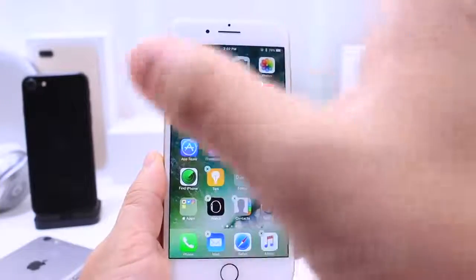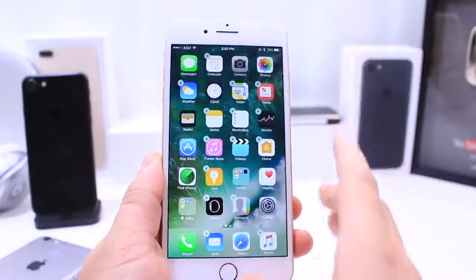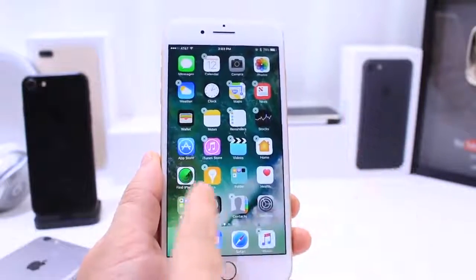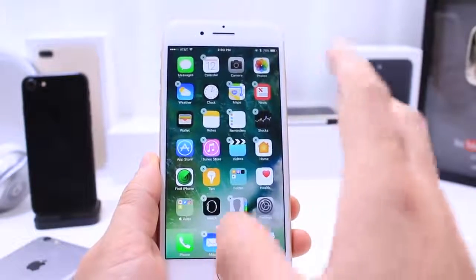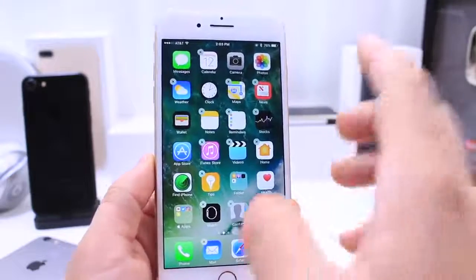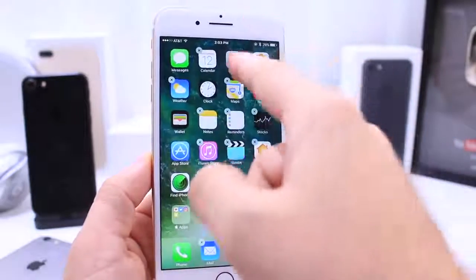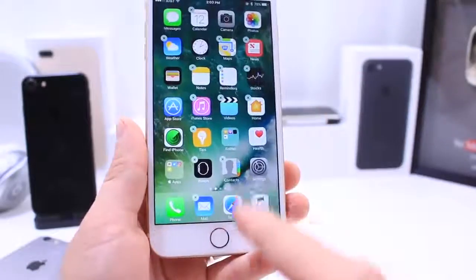Now in iOS 10, Apple is allowing users to hide more of the default applications. You can see right there the ones with the X. You can X them out and hide them from anybody's view. But there's still some key applications that Apple does not allow you to hide, like Messages, Camera, Photos, Phone, Safari, etc.